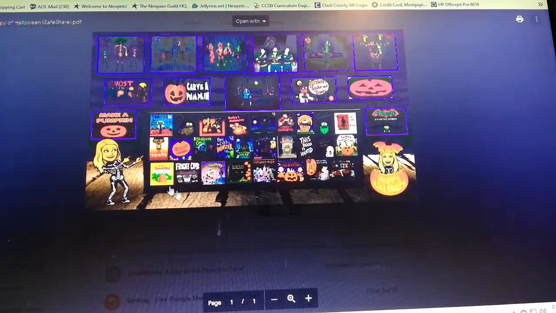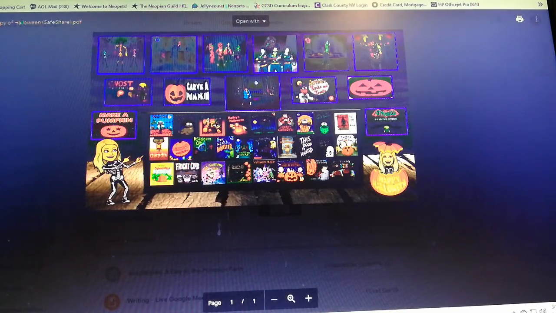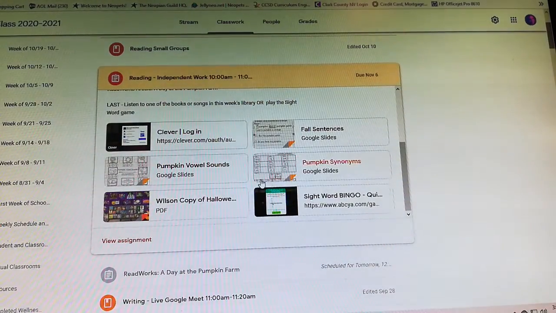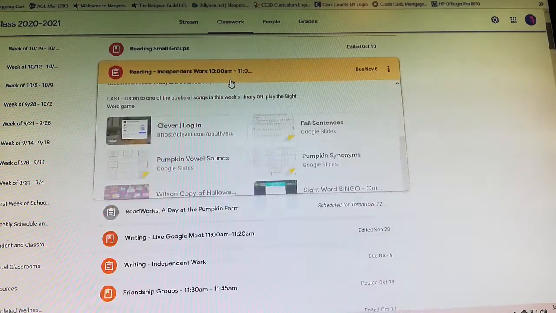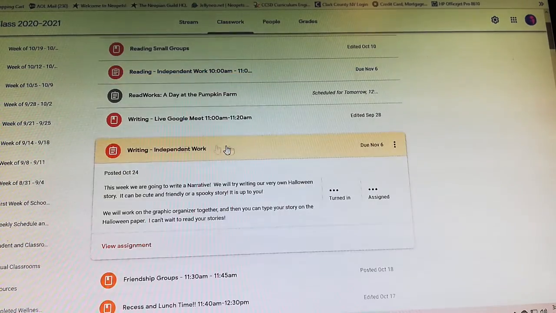I found this awesome Halloween library. All of these books. There's activities, music, make a pumpkin, alphabet bats, rhyming words. So just really fun. And I'll go over all of this with the kids tomorrow. Then this is a ReadWorks article called A Day at the Pumpkin Farm, and it does read that article out loud to the kids.